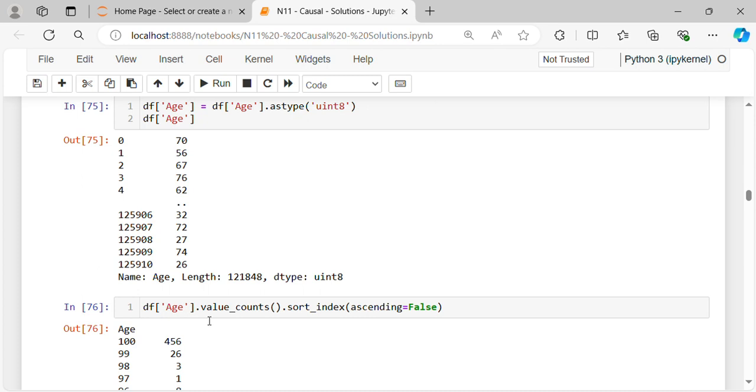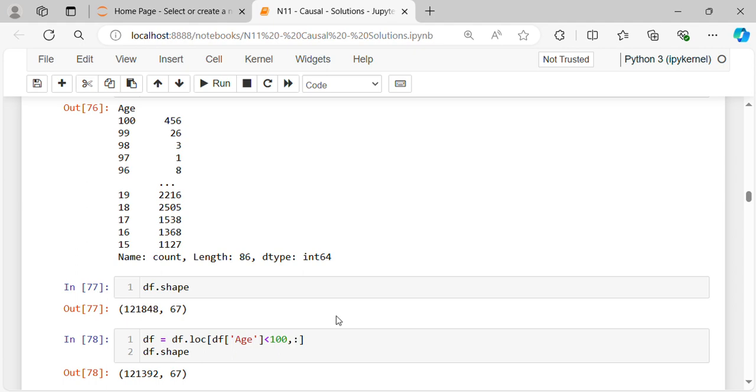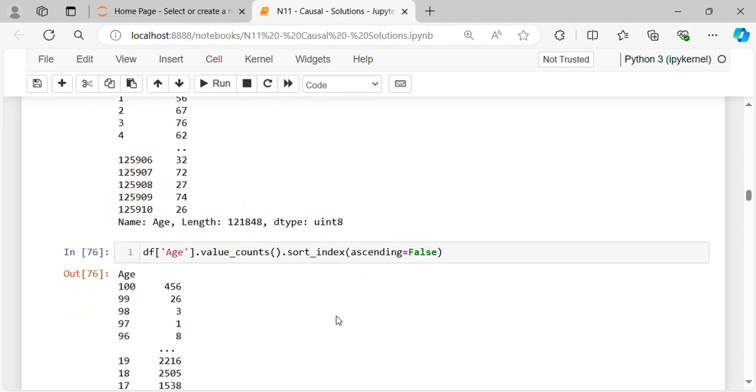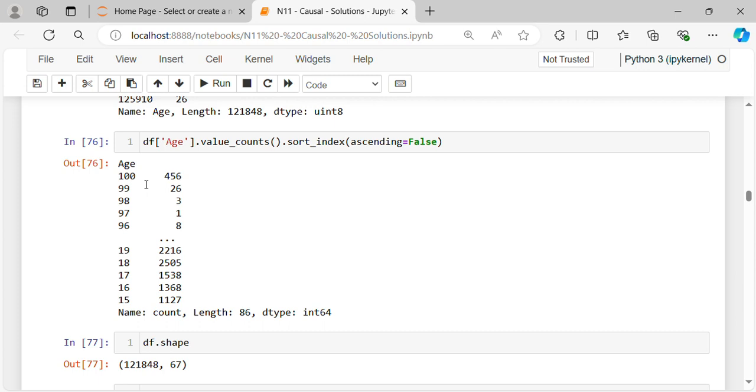df age dot value_counts open and close bracket dot sort_index ascending equal false. So we want to sort the index in descending order from highest to smallest. So we see that the highest value is 100 and there are 456 values. Age 99, there are 26 values. So the length of these different values is 86 and the data type is int64.